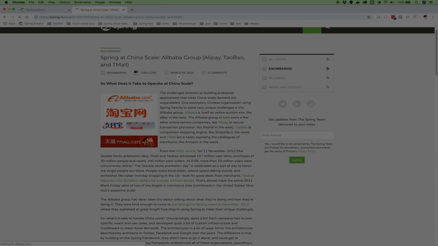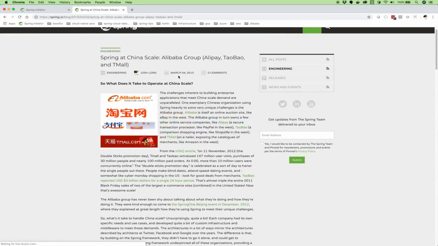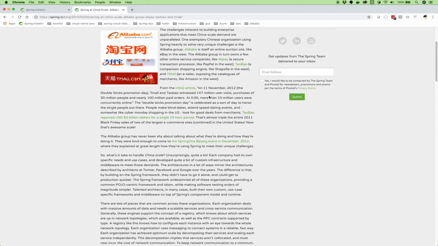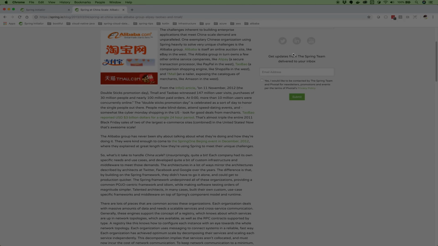Per this article that I wrote years ago, Taobao had 147 million user visits, purchases by 30 million people, and nearly 100 million paid orders. At midnight, more than 10 million users were concurrently online, transacting, doing sales, right? This isn't just people reading data. This is actually committing data to stores and creating small little contracts with the company, right?